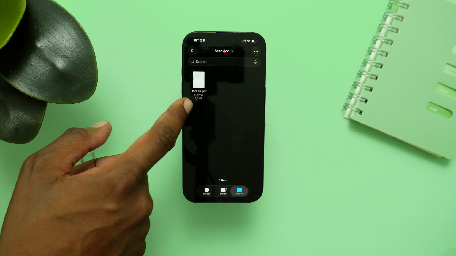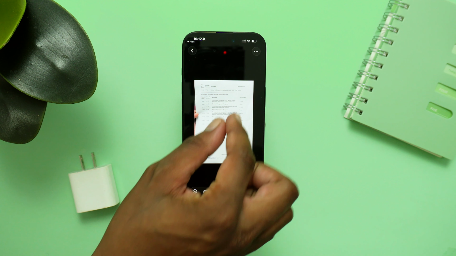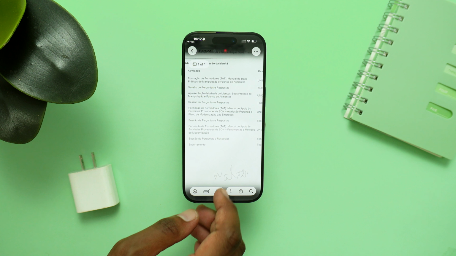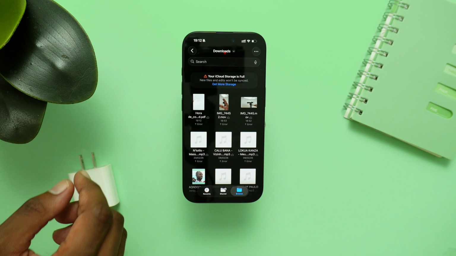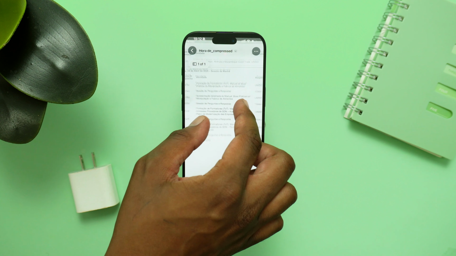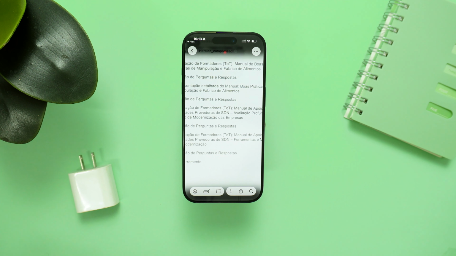As you can see, this one was occupying 3.3, and this is how it's looking, right? Now let me open the other one in here. Let me go into downloads. There we go. This is the compressed one, and this is how it looks. They look exactly the same. Ideally, there's no difference between these two documents in here, to be honest, and the file is already compressed.